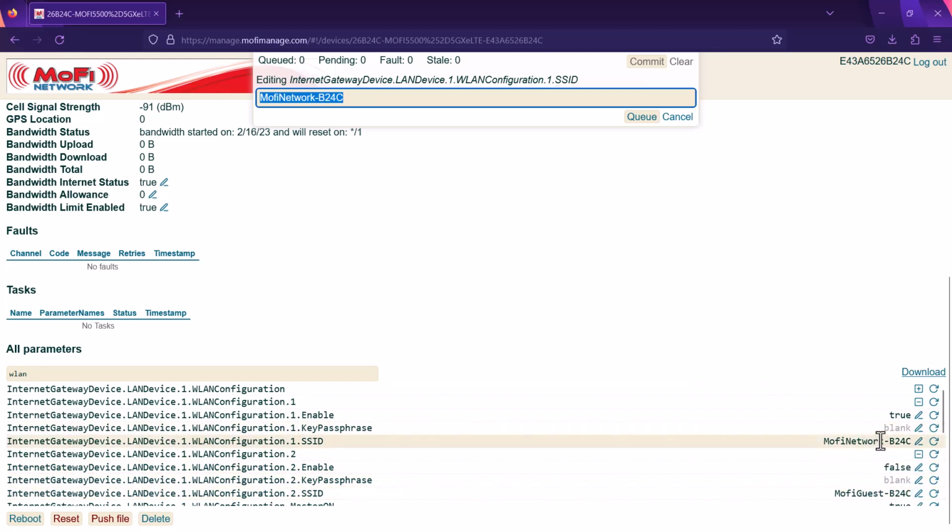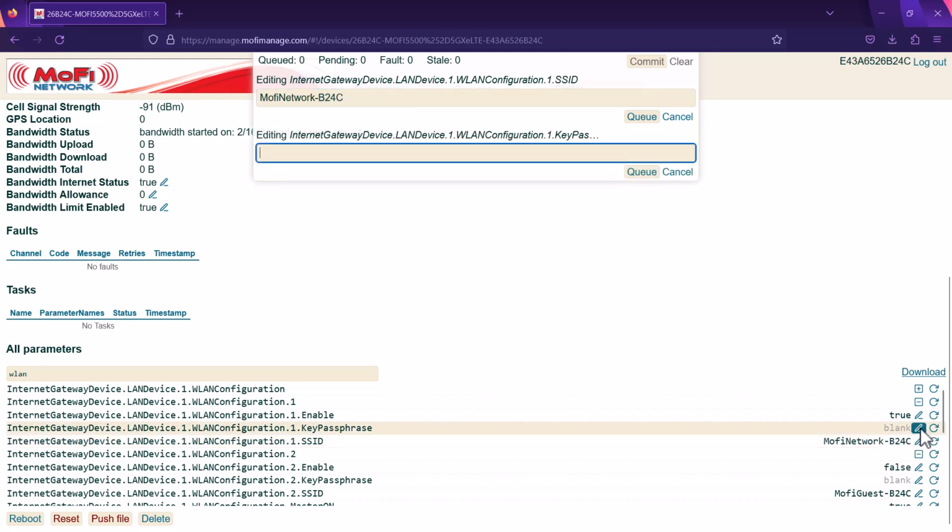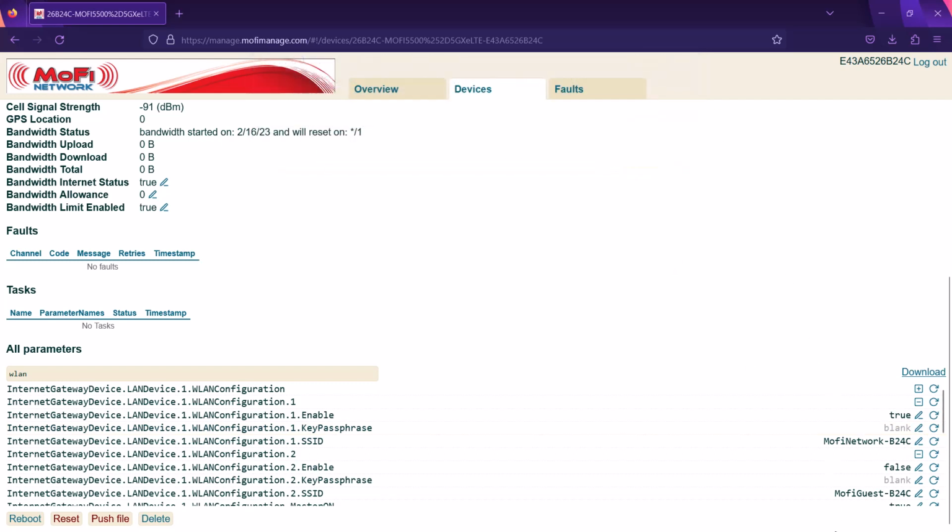Usually, you would just want to set up your Wi-Fi name and password for both the 2.4 gigahertz and the 5 gigahertz. So this is for the 2.4 gigahertz, and the password for the 2.4 gigahertz is under the key passphrase. So you can just click on the pencil and then edit all that out.